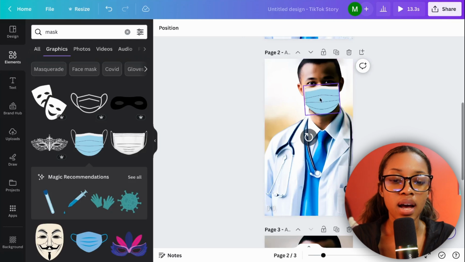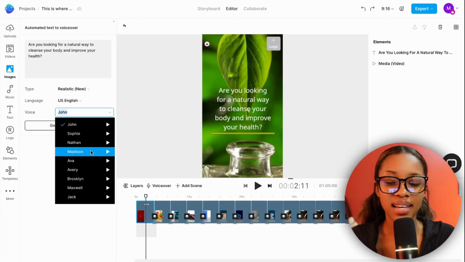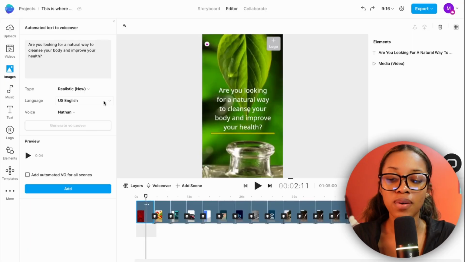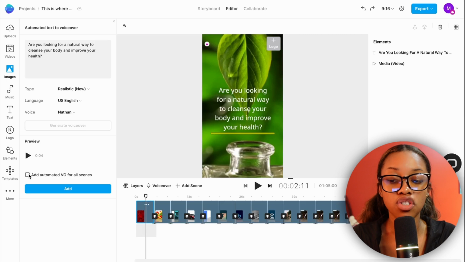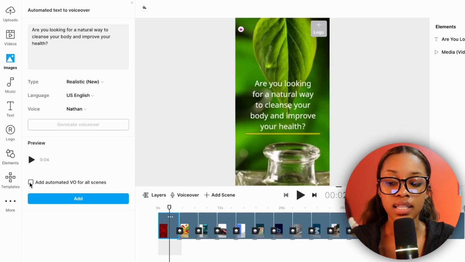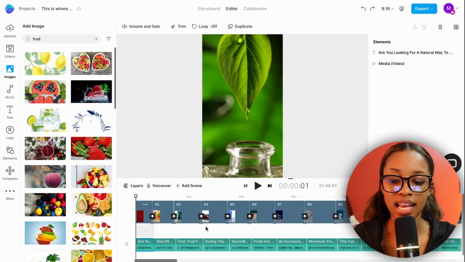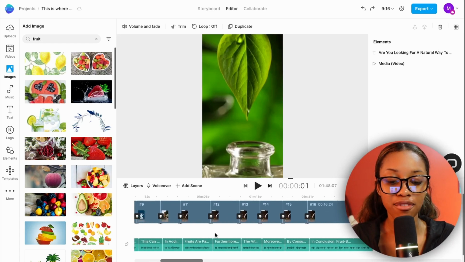Now keep in mind we do have a manly man doctor, so you want to choose a voice of a man. And then when you find a voice you like, all you need to then do is click where it says generate voiceover. And the cool thing is you don't only have to stick to English, you can choose a different language if you wish. But once it's generated the preview, all you need to do is click add the voiceover to all scenes, so you don't have to do this individually, and simply click add. And then as you can see, InVideo has gone ahead and automatically added in the voiceover for every single clip.